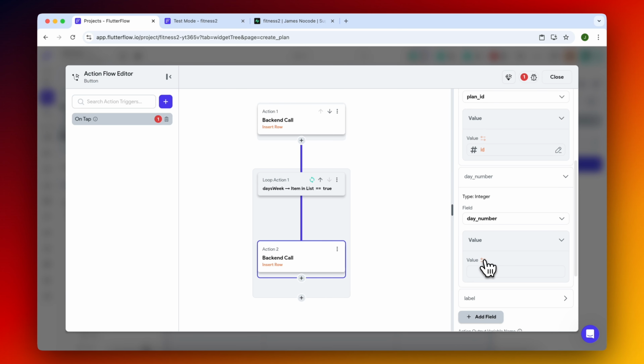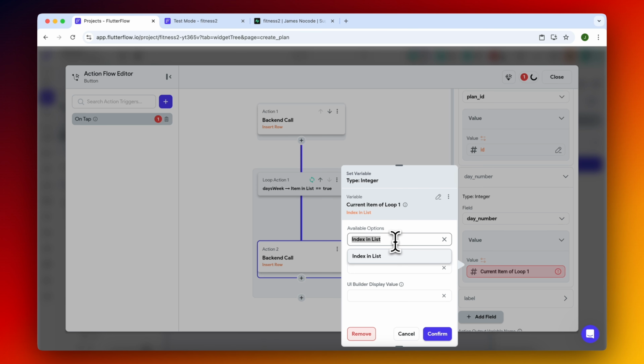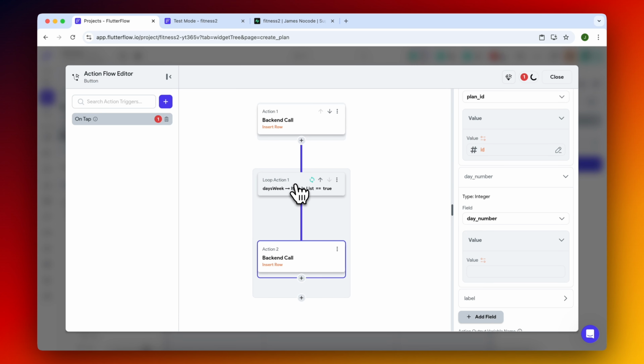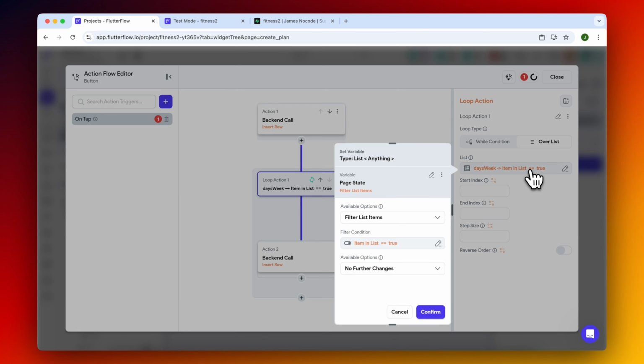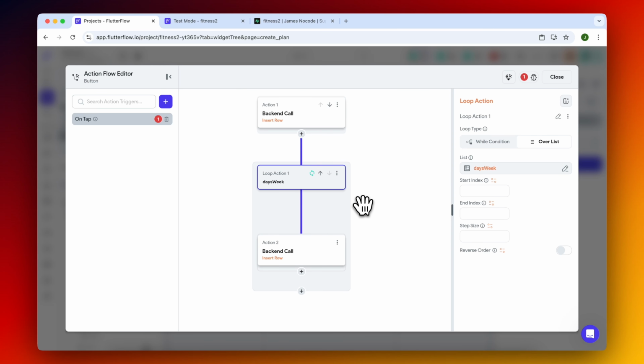And the day number is going to be the current item of loop action 1, right here. And this is going to be index in list. You see how it says index in list. But the problem is that we're only filtering for the true days, so the indexes are going to be messed up, right? Now that I see this, a much better approach would be to not filter. So if we go back to this list, we don't want to filter. We just want to get all the items. So no further changes, and then we want to see if that item is true. That way we get the right indexes, okay?